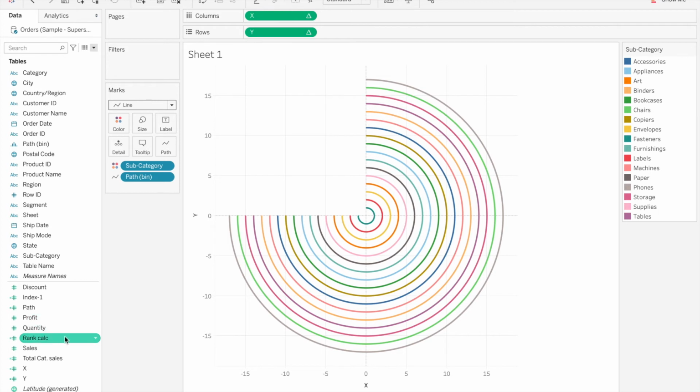Let's see how it actually works. Let's move our rank calculation to tooltip and see how the rank calculation has impacted our radial charts. For the first and foremost subcategory, the rank would be 1, then for the second category it's 2, and so on and so forth. It would go up to 17. So that's how the rank calculation has helped in creating different subcategory circles or radials in our radial chart.